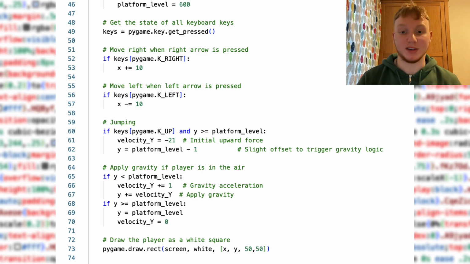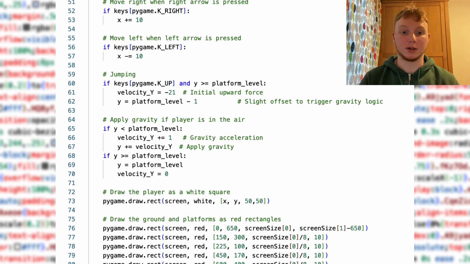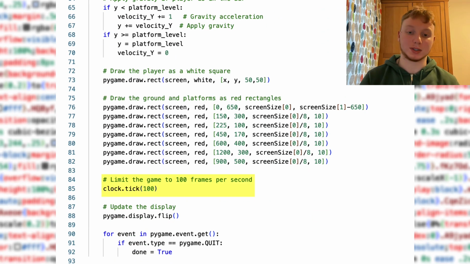Next up is another if statement. This is used to check if we are now standing on the platform, which will be indicated if our Y is greater than or equal to the platform level. It can be higher due to the fact that our speed is not always going to result in us hitting the floor exactly on the correct pixel after the change in Y. If this is the case, then we will set our character's Y to the platform level and stop the gravity effect by setting velocity Y to 0. Noting we have set our frames per second to 100 with clock.ticks 100.